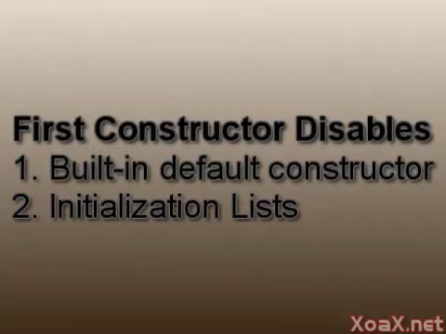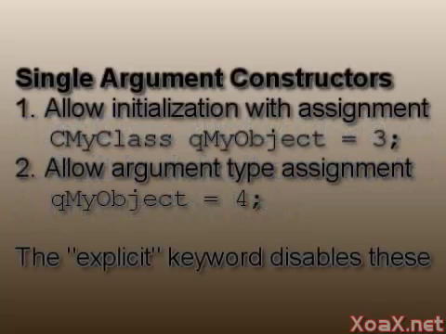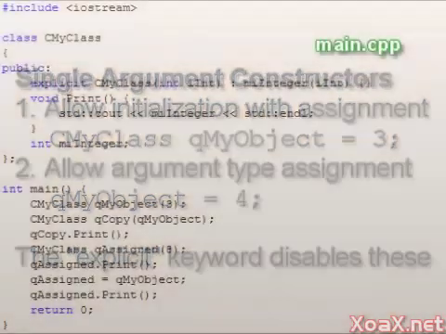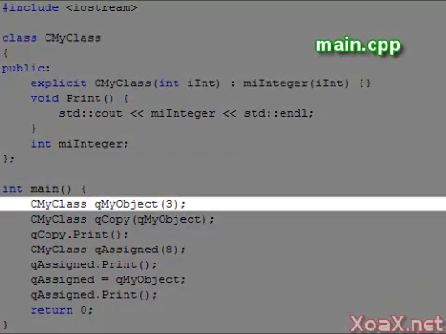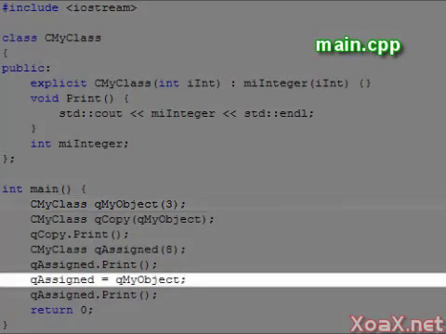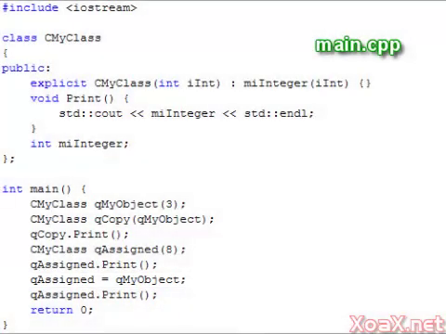To summarize this behavior, we note that creating any constructor disables initialization lists and the built-in default constructor. If we have a constructor which takes one argument, we can initialize objects or assign them values with it by using the assignment operator. This can be disabled by using the keyword explicit. Despite our int argument constructor, our class still has a built-in copy constructor and an assignment operator. In this program, we show an example of an object initialized with the built-in copy constructor and one that has its value changed by the built-in assignment operator. If we execute the program, we see this.